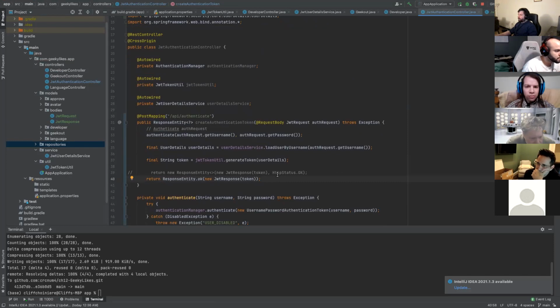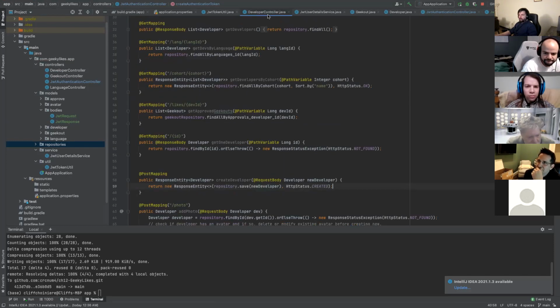What dot new? No, the one in the developer, the one you were looking at before. Not that one, but the one above it. If you do the get one with the new, oh, is there a new response on that?